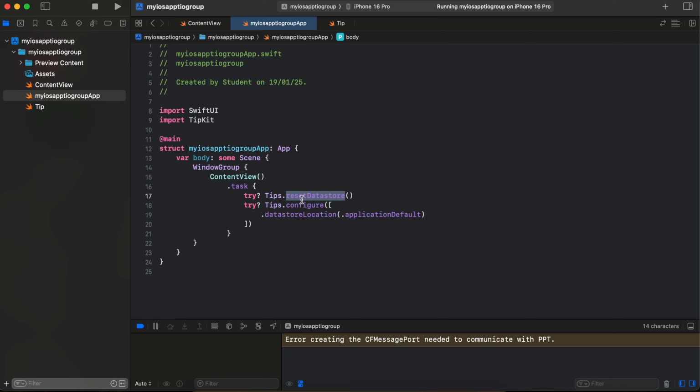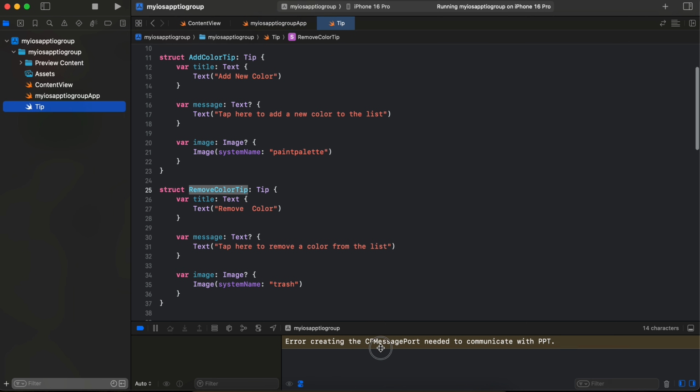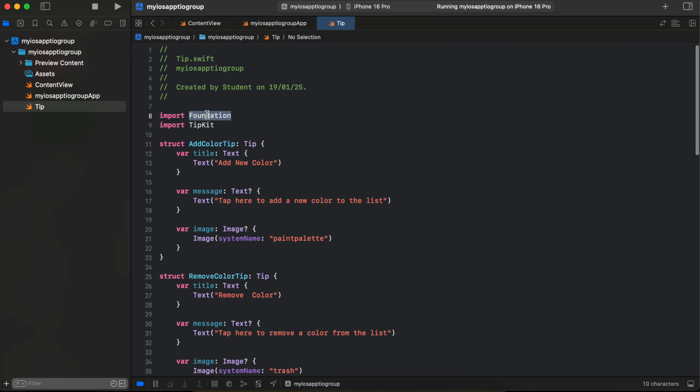And if you don't want to, you can just comment this out as well, so you don't have to uninstall the application and reinstall it again. Then here I have configured the location as data store location application default. Then I have created a Swift file to show our two tips. Here again I have imported Foundation as well as TipKit.